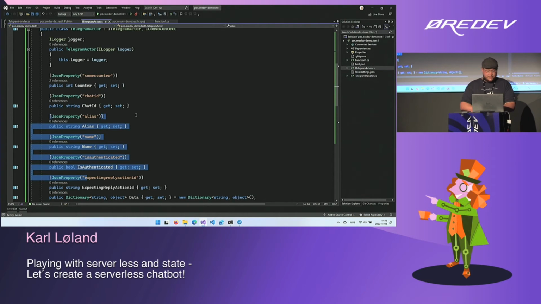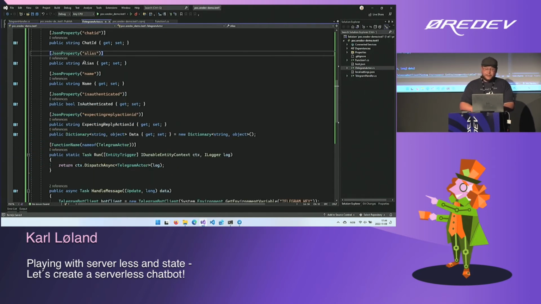So the thing is that Convo will store the chat ID for the chat. It stores the alias of you as a user, your name if you have one, and if you're authenticated or not, because Convo supports very simple authentication, where you can say that your command needs you to be authenticated as a user to be able to use. And it has a way of handling special replies to your button commands, so it needs to know which action or command it should reroute your reply to.